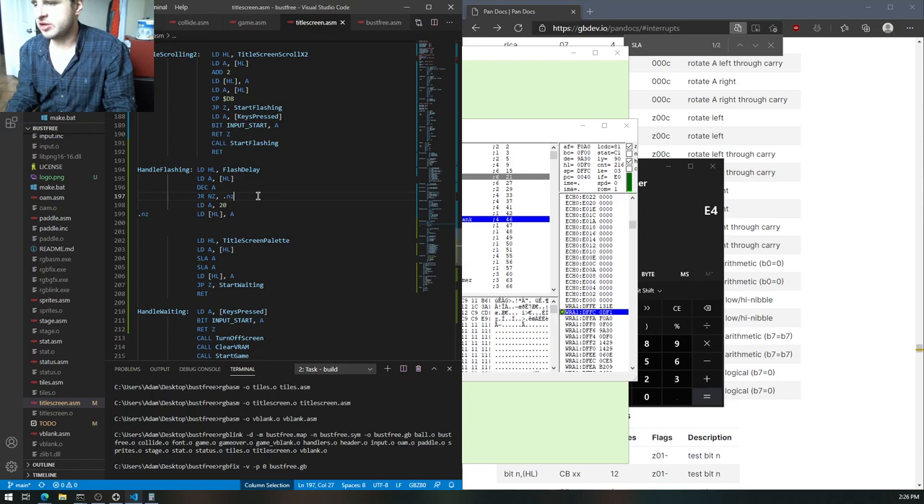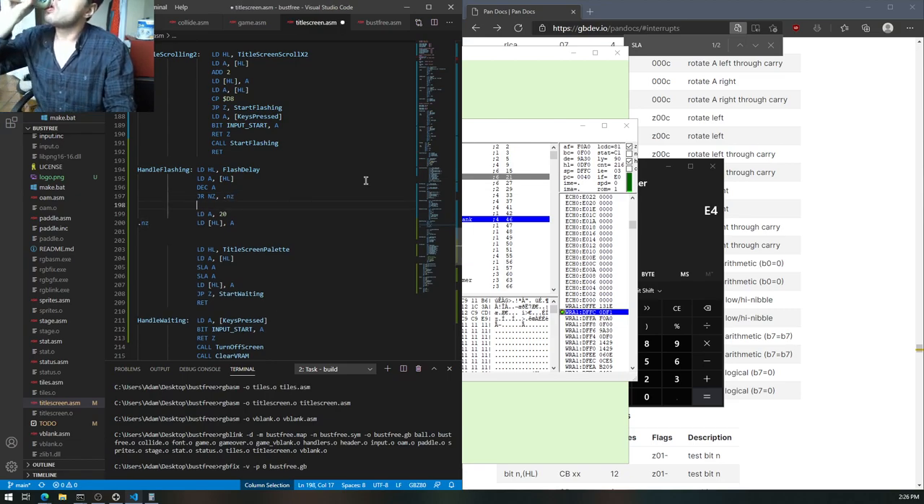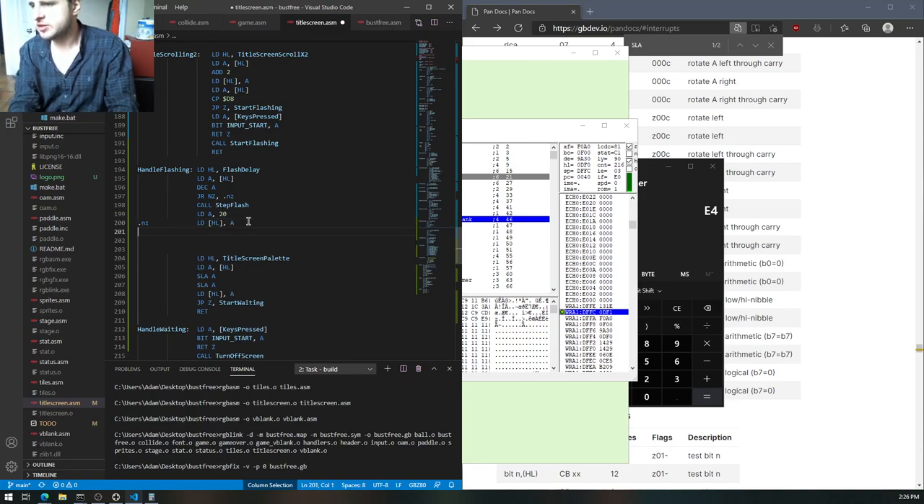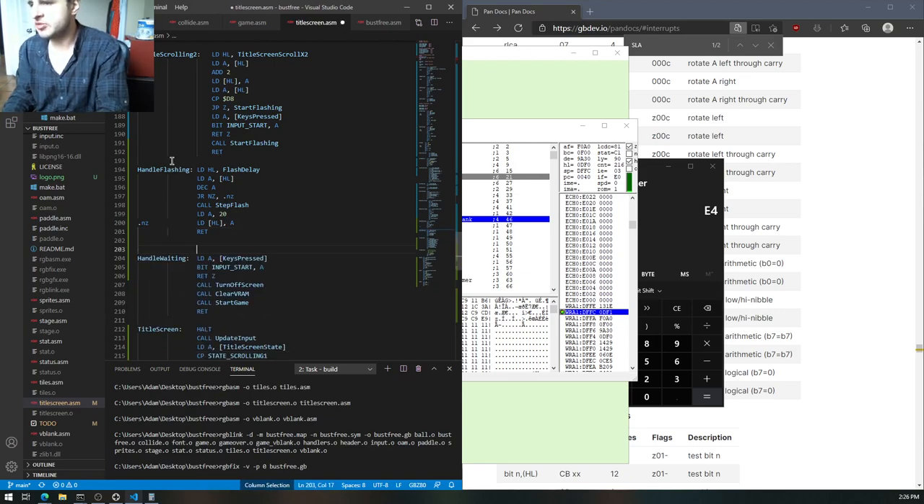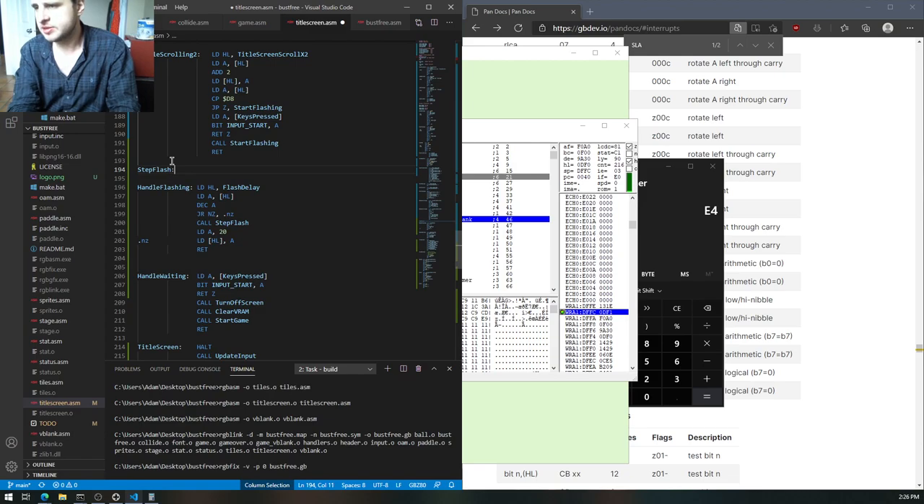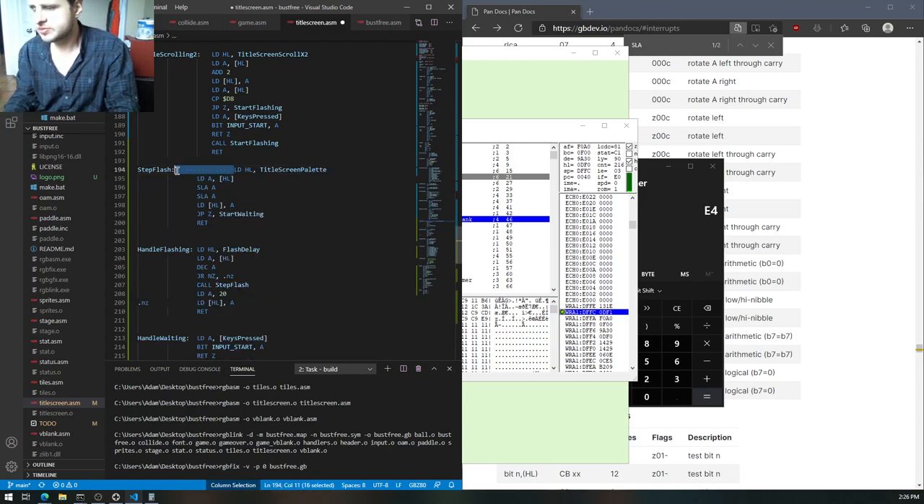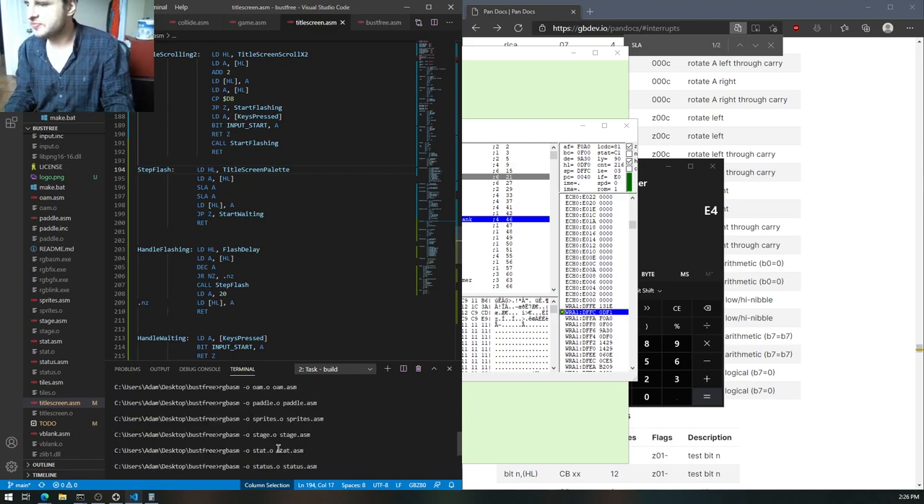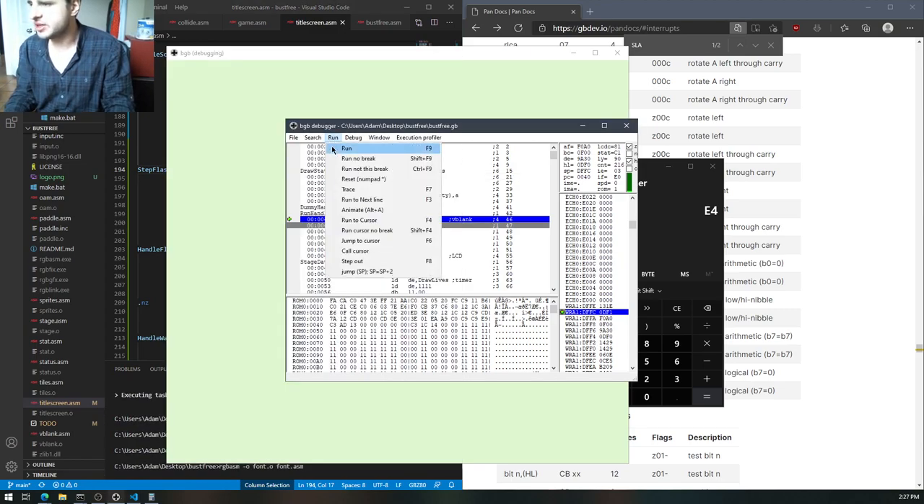But then for another thing, we're going to actually do the next step of the flash. Maybe step flash. And that should do it. And then here, I'm going to call this step flash. All right, that seems good to me.